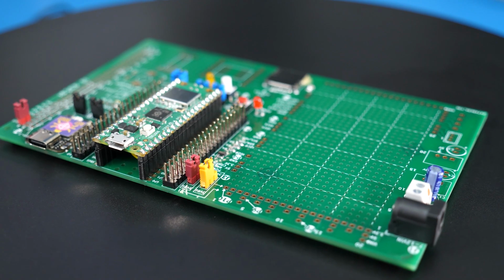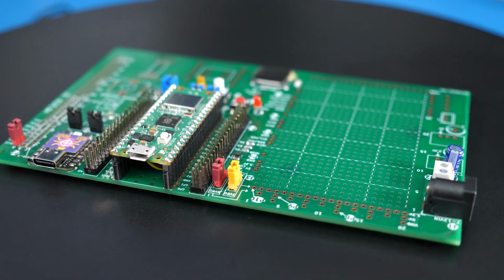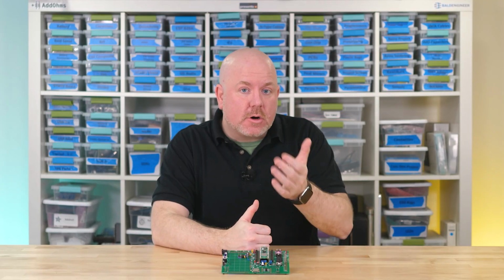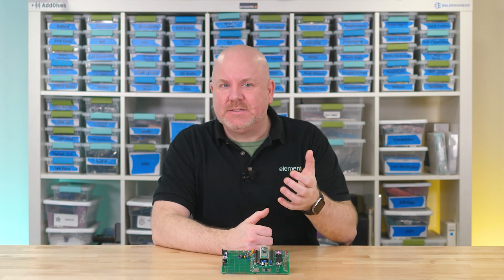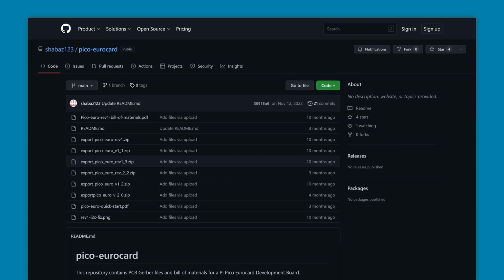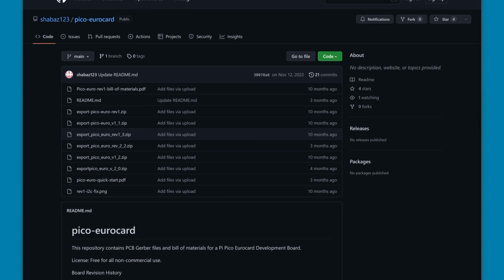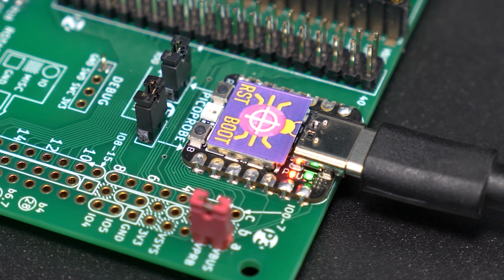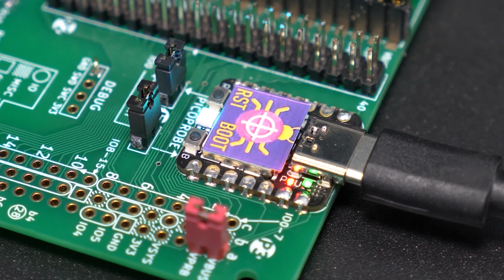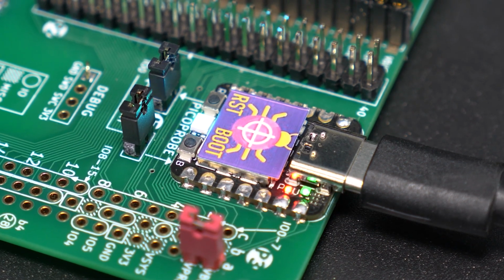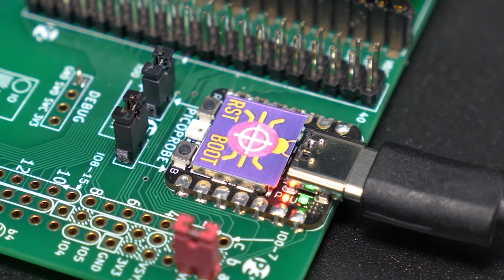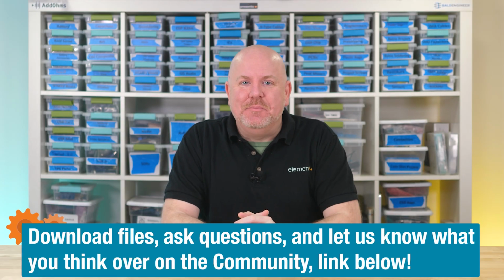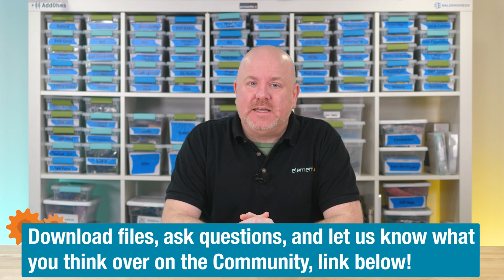Overall, I think Shabaz did a fantastic job, and I am so grateful that he sent me one. Now, the Eurocard is not a product, and it's not really something that you can buy. However, you can get the latest design files from GitHub, and you can ask Shabaz questions over on the Element 14 community. Personally, my favorite feature is the Xiao programmer interface. It makes developing code so much easier. But what is your favorite part? Let me and Shabaz know over on the Element 14 community.